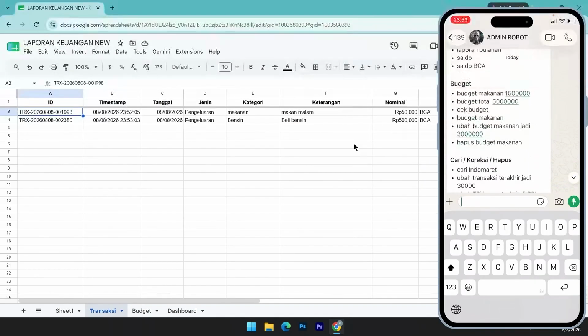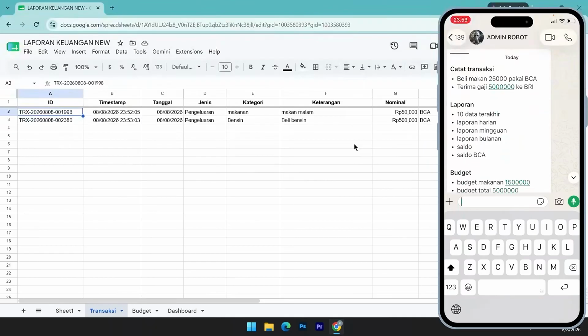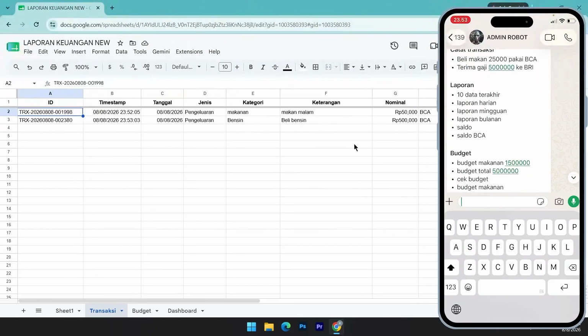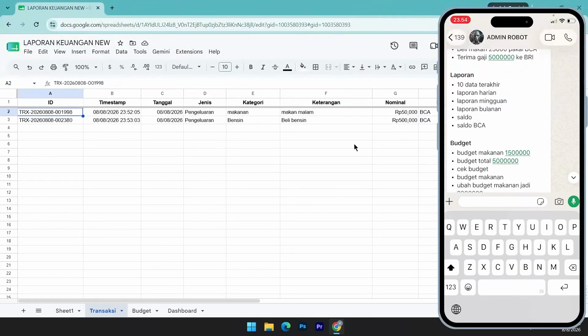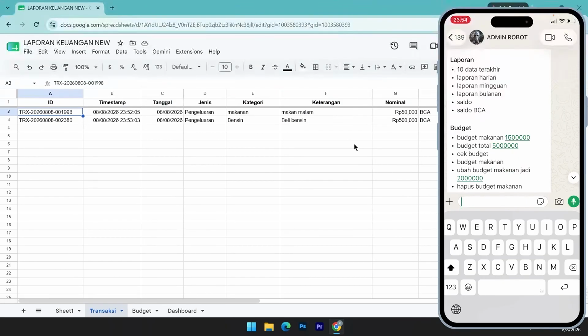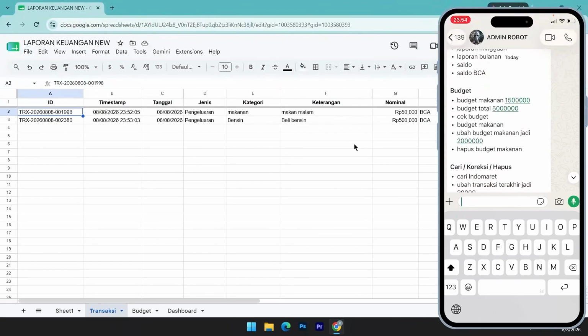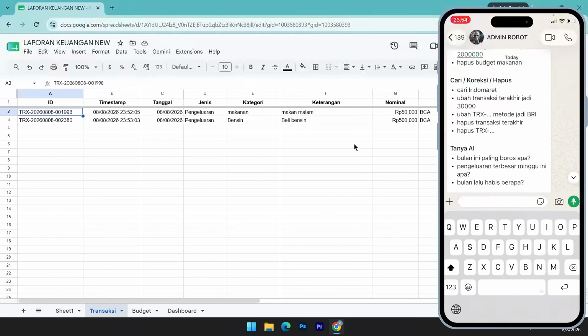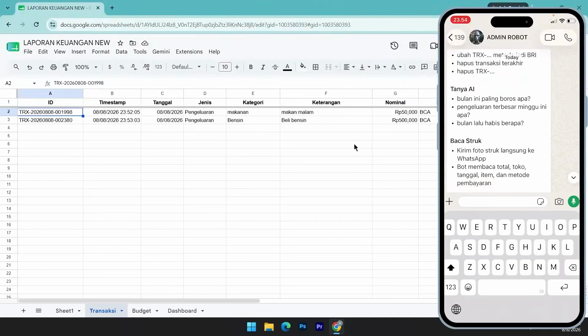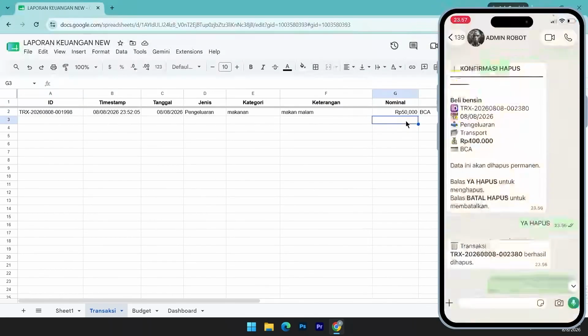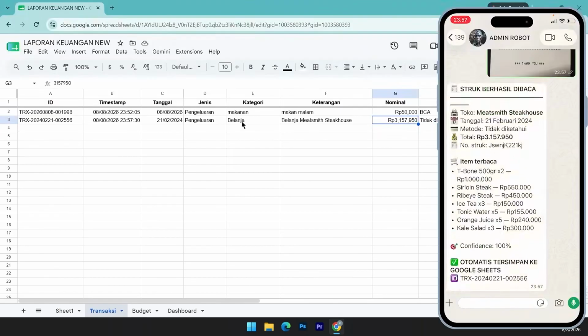It'll send you several features you can use, starting with recording transactions or entering data. Then you can also request a report of the last 10 data entries, daily reports, weekly reports, and you can also check all balances or the balance of a specific account. You can also set a budget, then you can correct the data you have entered or delete the data, that's also possible. You can also interact with the AI. The latest feature here is that it now supports receipts as well. Just upload them and they will be automatically entered.